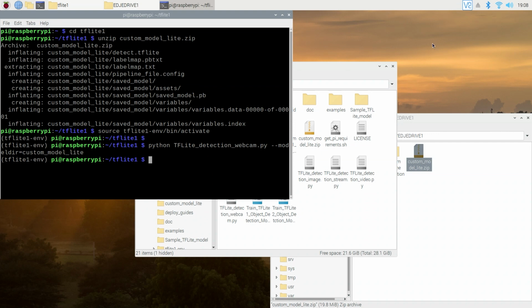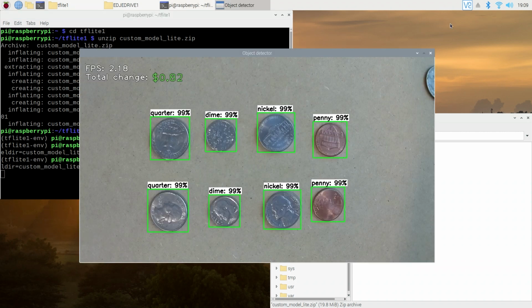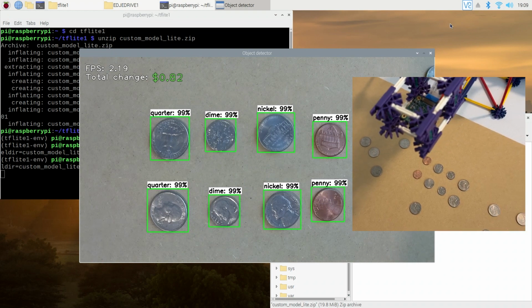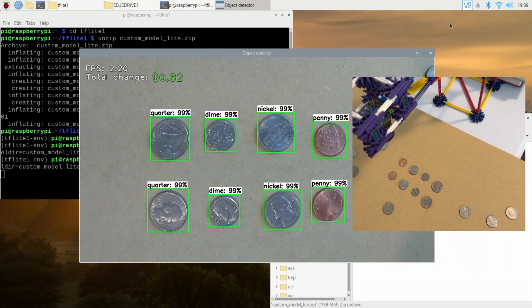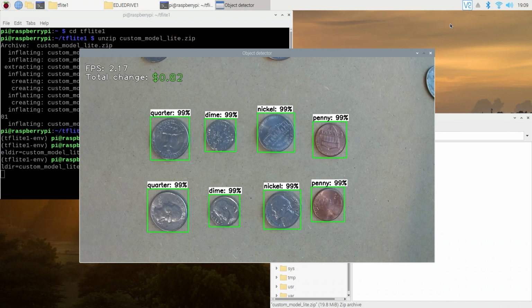Finally, if you trained a coin detection model and want to try it out with my example change counter application, issue python examples/changecounter.py --modeldir=custom model lite. Point the camera at coins on a surface. I built a cool camera stand out of K'NEX, but you can also just hold it above the table with your hand. The program should identify each coin and calculate the total value of all the coins it sees. This is just one example of the many cool applications you can create using computer vision and machine learning. Check out my website and YouTube channel for other examples.